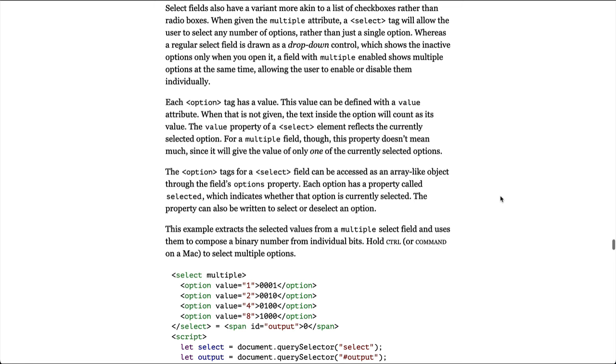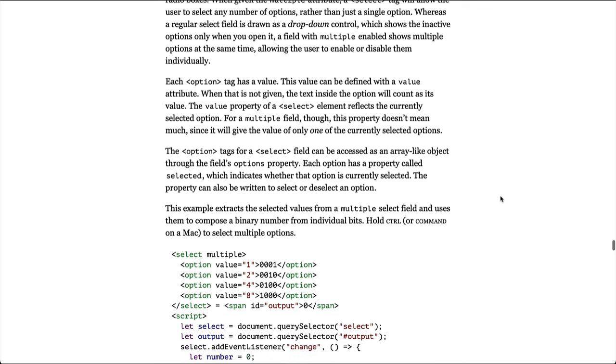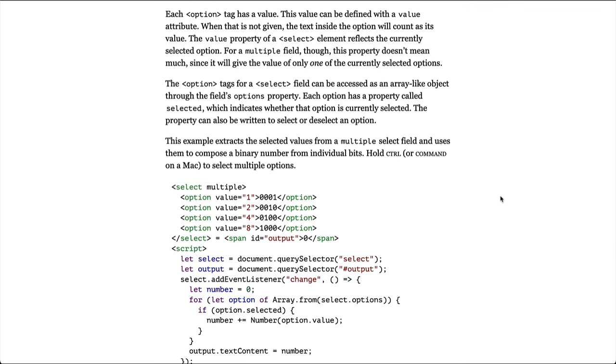Select fields also have a variant more akin to a list of checkboxes rather than radio buttons. When given the multiple attribute, a select tag will allow the user to select any number of options rather than just a single option. Whereas a regular select field is drawn as a drop-down control, which shows the inactive options only when you open it, a field with multiple enabled shows multiple options at the same time, allowing the user to enable or disable them individually.